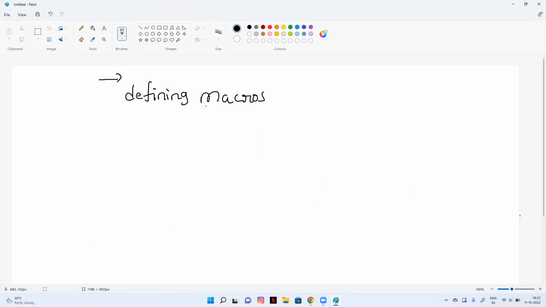So what is a macro? Macro is nothing but the coding, the logic. Simply I can say it is a subprogram also. It is also like a function, which we can define using hash define. Hash define, macro name. For example, pi, then the value of the macro, for example, 3.142.